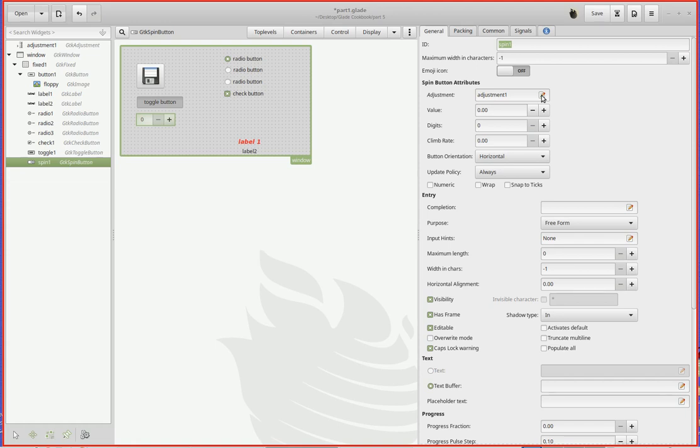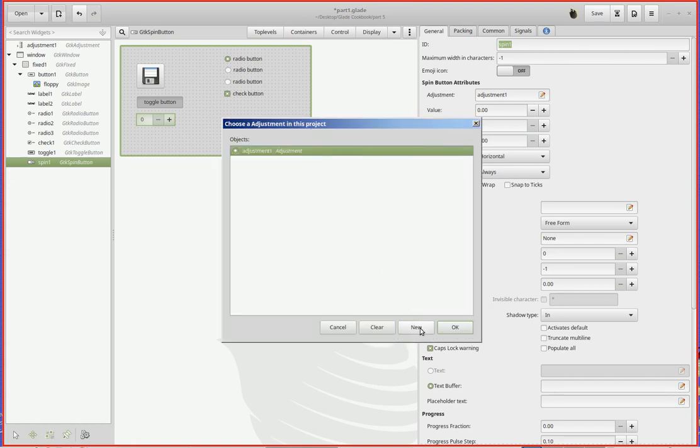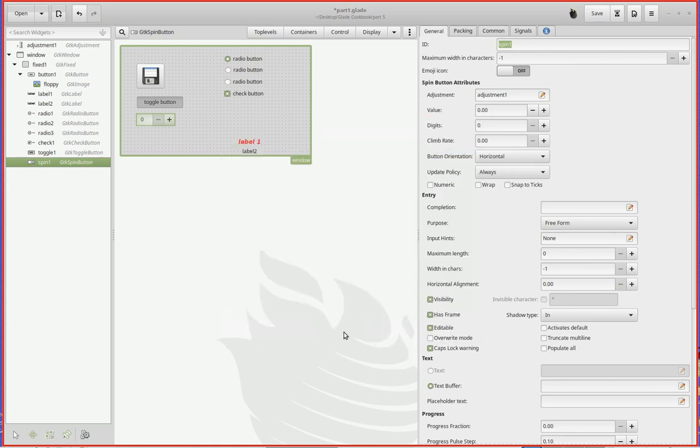Well, I went to this here, and you notice down here where it says new, I had clicked new, and that created an adjustment, adjustment one. It created the adjustment, gave it its name, and it's checked. I'm not going to do it again because I've already done it. But when you click New, you'll get something called Adjustment 1. So I'll just say Cancel.